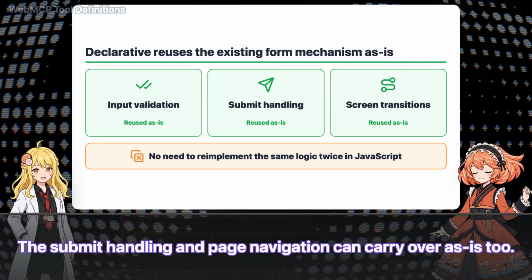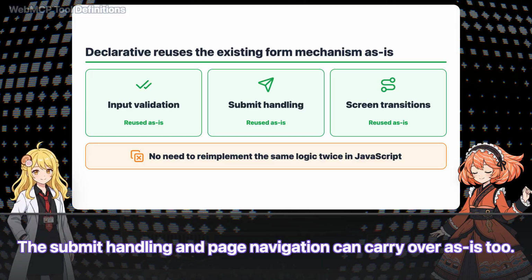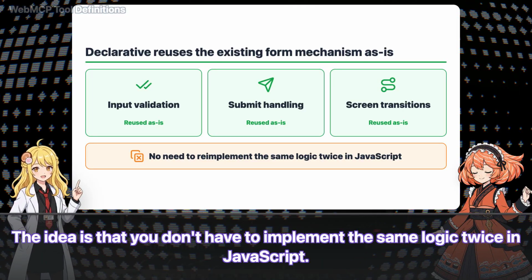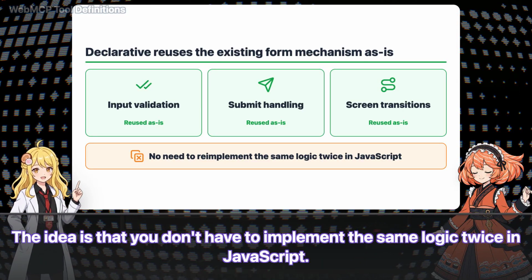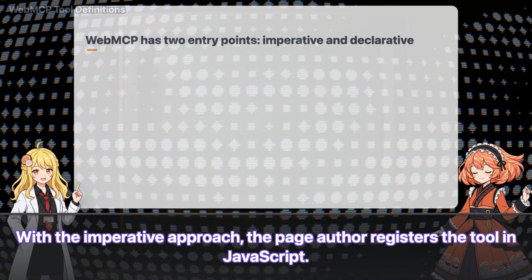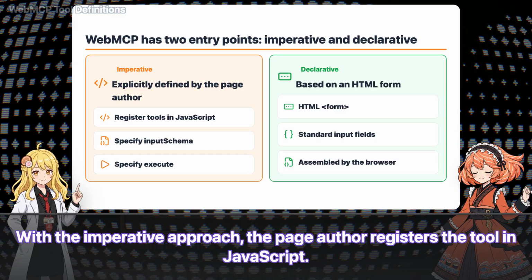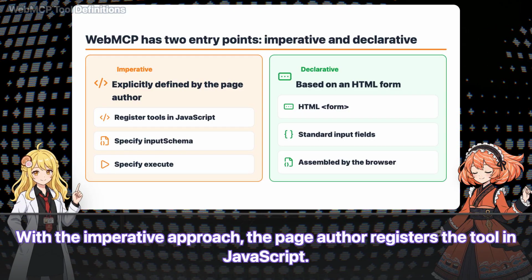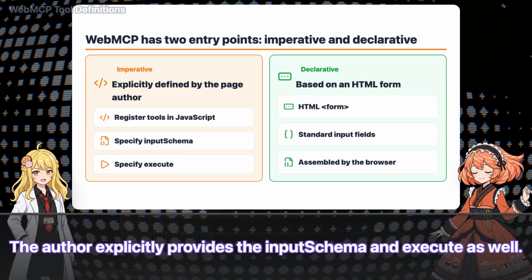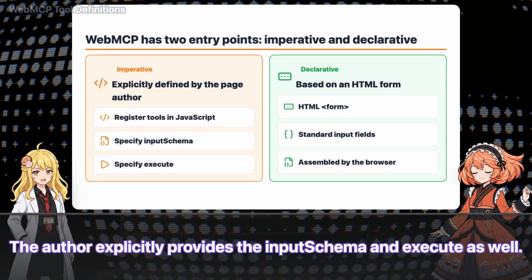The submit handling and page navigation can carry over as is too. The idea is that you don't have to implement the same logic twice in JavaScript. With the imperative approach, the page author registers the tool in JavaScript. The author explicitly provides the input schema and execute as well.